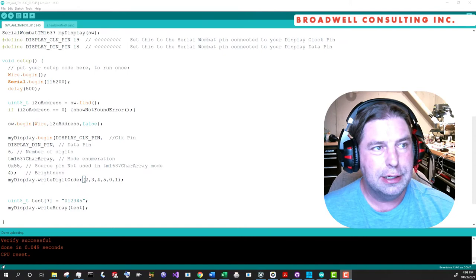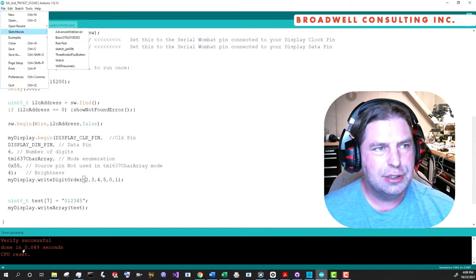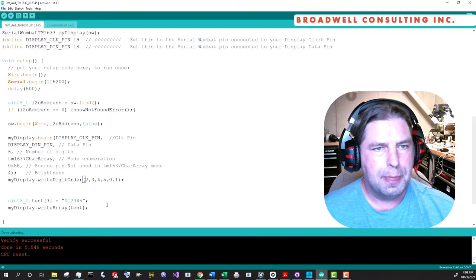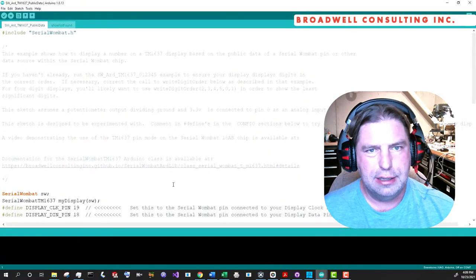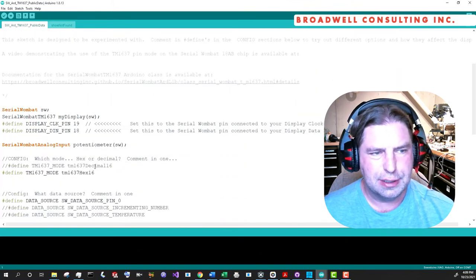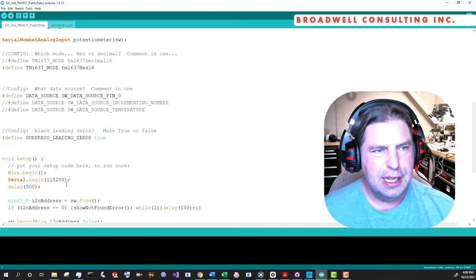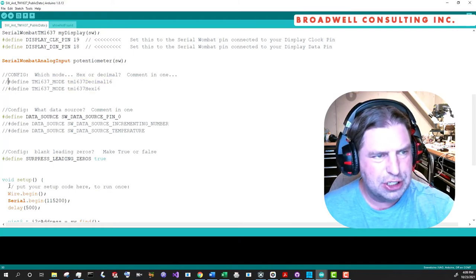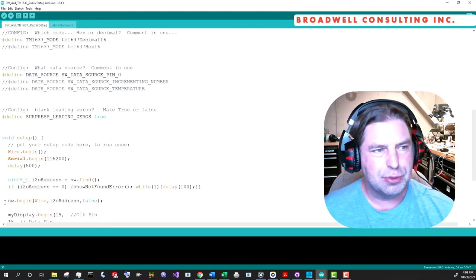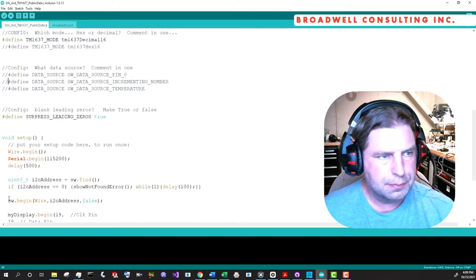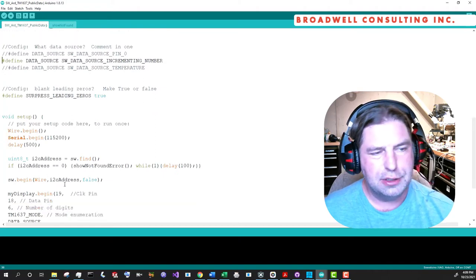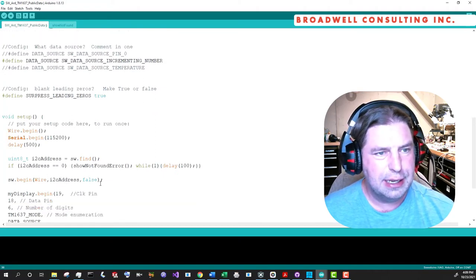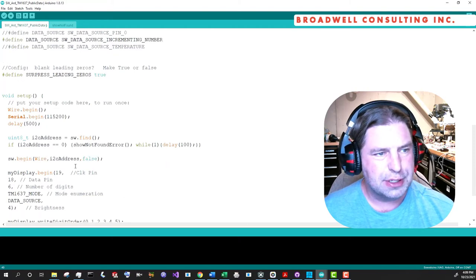Now we're going to take a look at another example. This one pulls data directly from the public data of the Serial Wombat, either from a pin or from one of the other sources. So pretty much the same initialization, except we're going to pick a different mode this time. Instead of string mode, we're either going to pick hex or decimal. So for starters, since we're using the four-digit display, let's pick decimal and a data source. I'm going to pick right now the data source incrementing number. And do we want to suppress leading zeros? Let's say true on that one. You could say either true or false.